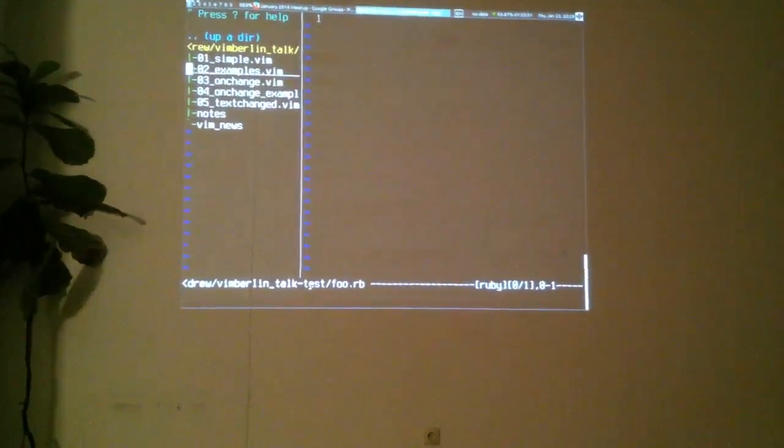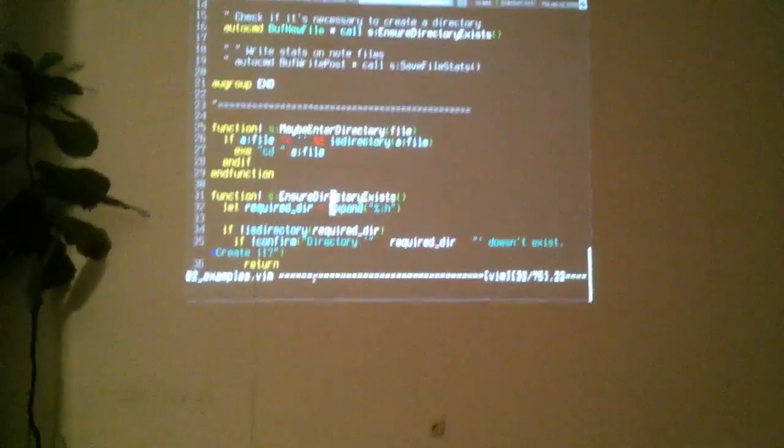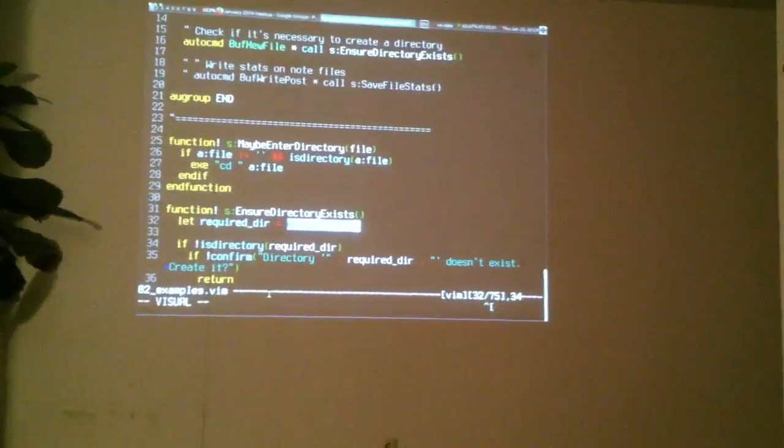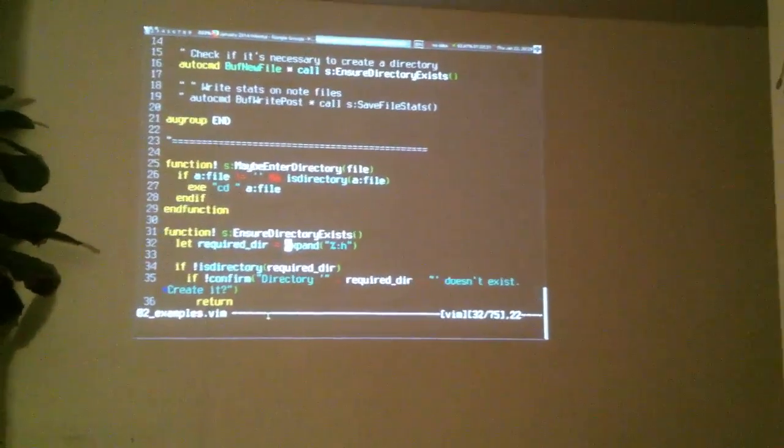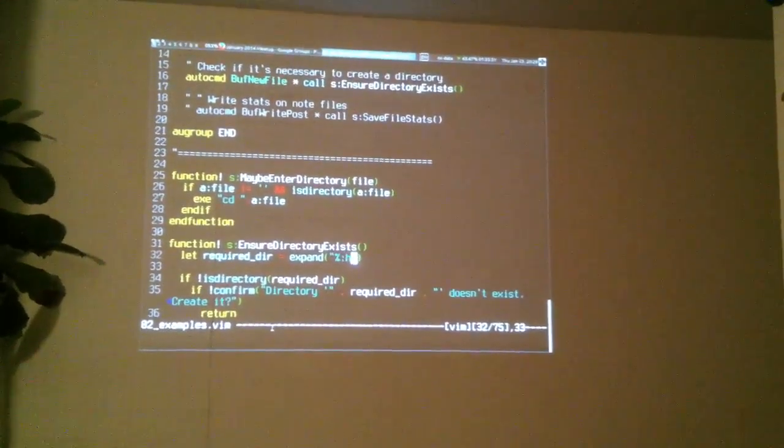And the implementation is pretty simple as well. Basically, in this case, I don't give the file name as an argument because I need to modify it anyway. So I just take the current buffer name, I use the :h modifier.